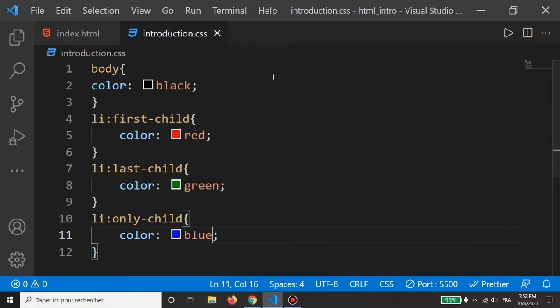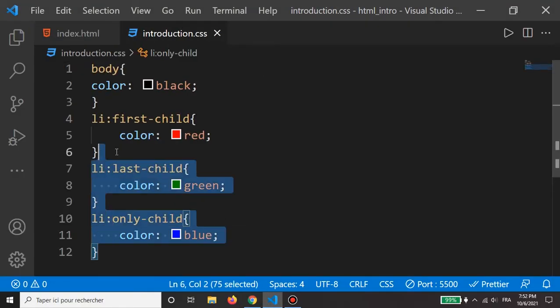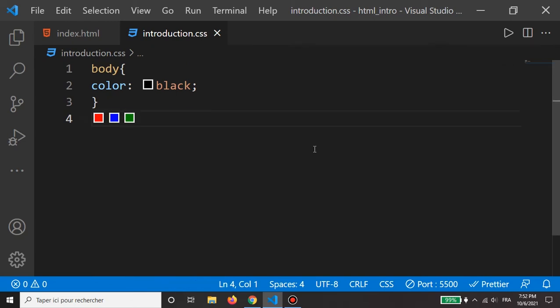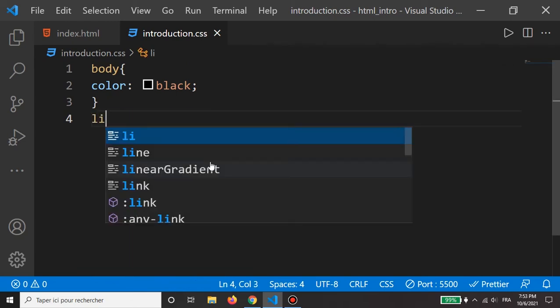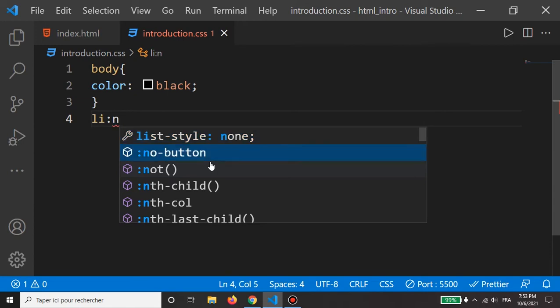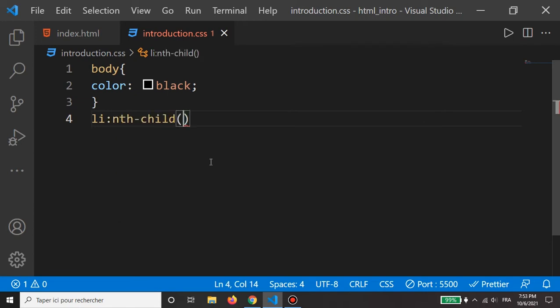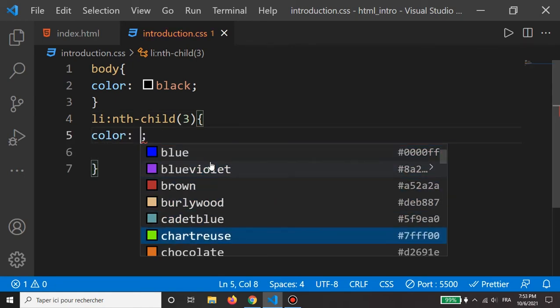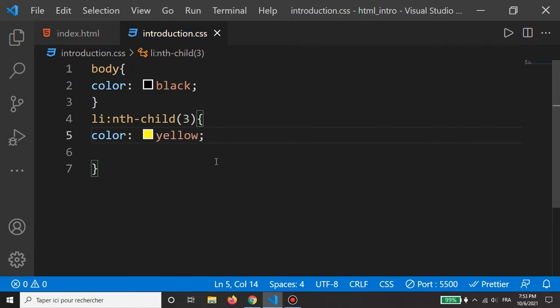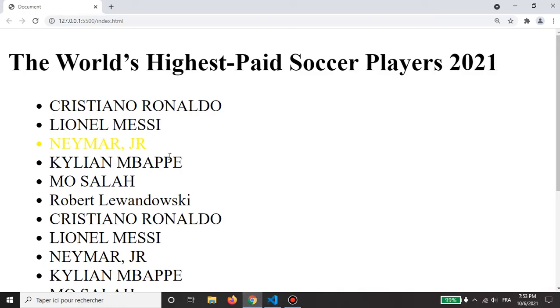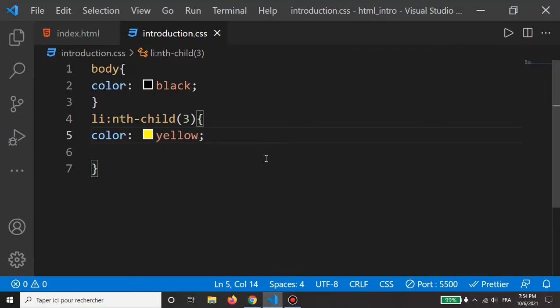Let's go back to the CSS file and let's delete first-child. li:nth-child, and here nth-child takes an argument, so let's say 3. Now let's do the color here, let's say yellow. Now let's check the browser, and here we can see the third item right here is in yellow. Now that's what nth-child does.